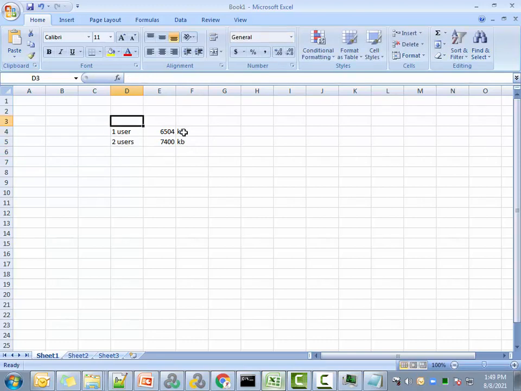Probably you might have thought that with 1 user it's 6504, so with 2 users, this should be double of this. It should be around 13000 kilobytes, but that's not the case, guys. It is not 13000. It is 7400 kilobytes.